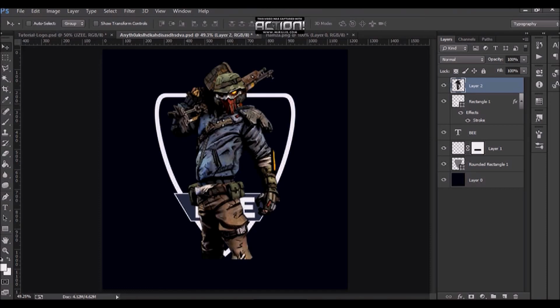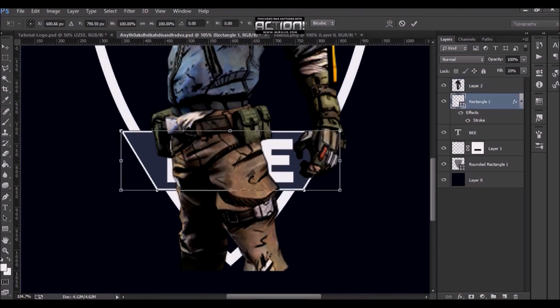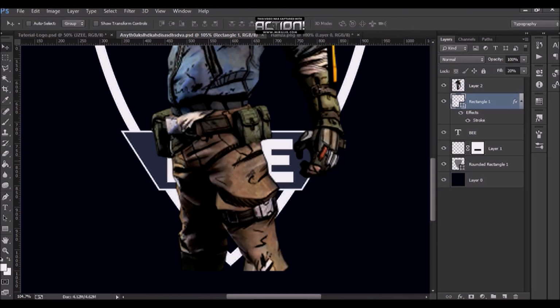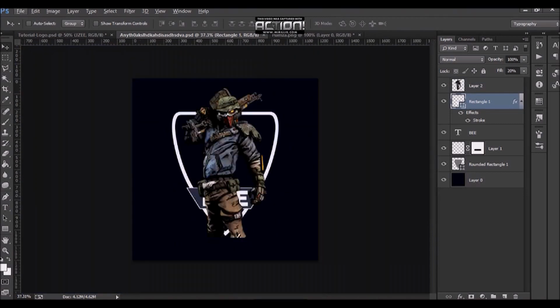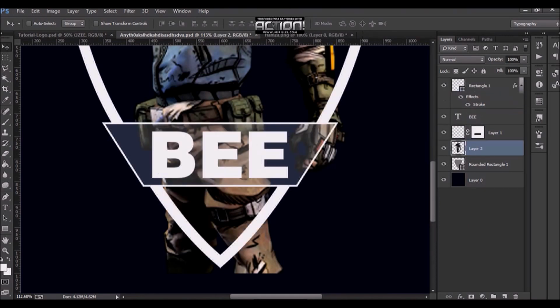So the next main thing in creating this logo is, first let me fix this. So how to blend this character inside the shape, like not this thing popping out from the bottom. Let's place this one here above the stroke.